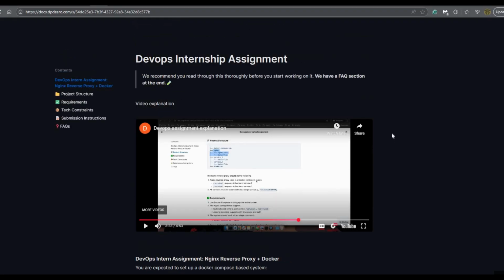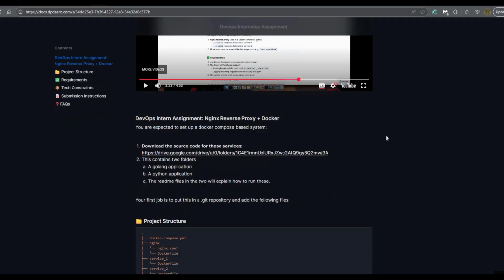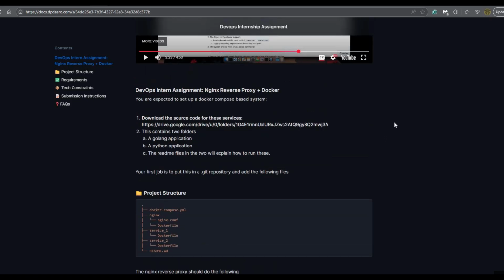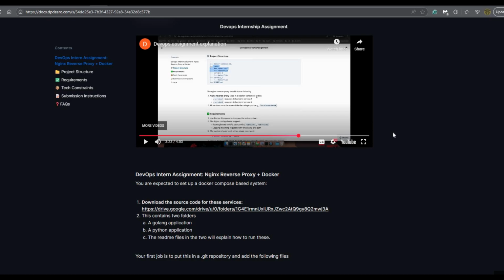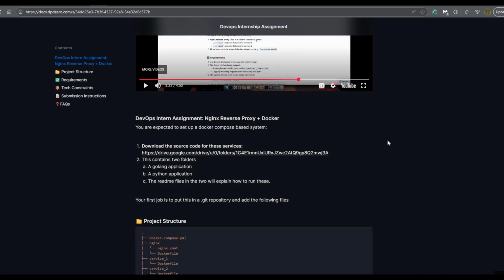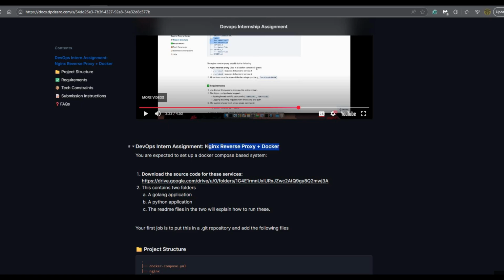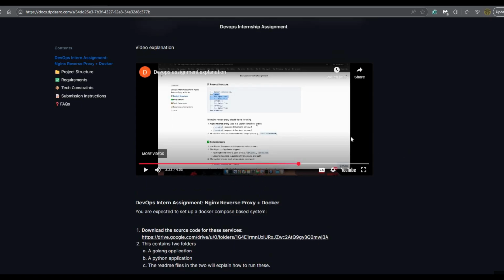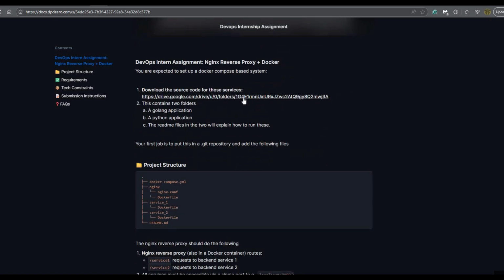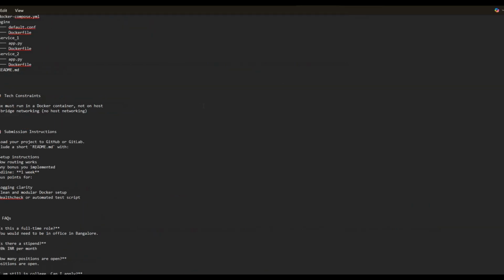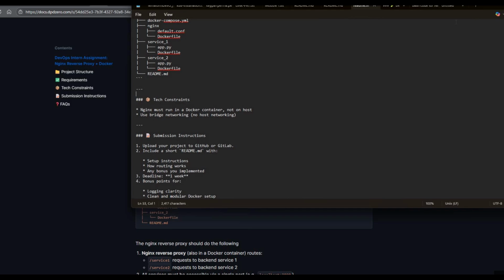Here is the objective of today's session, and this is what we're going to be doing in the video. You can see the topic here, and this is the source code, which was given in a Google Drive link. It contains two services, a Golang one and a Python one, along with the README, which explains very well what to do and how to approach this task.